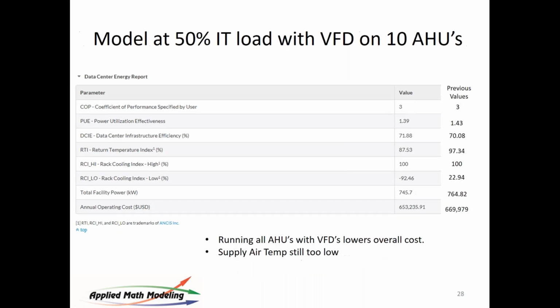Now, let's see what happens if we do it with 10 AHUs or 10 air handlers. And what we find here is that it actually gets even a little better. We go to 653 instead of 669. The RCI low comes up a little bit. So actually, it goes down. It gets worse. The RTI is a little higher than we'd like, but we might be able to drive supply temp up here. So that's a pretty good set of numbers, 653.